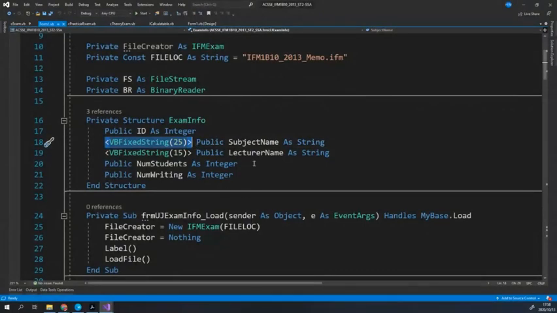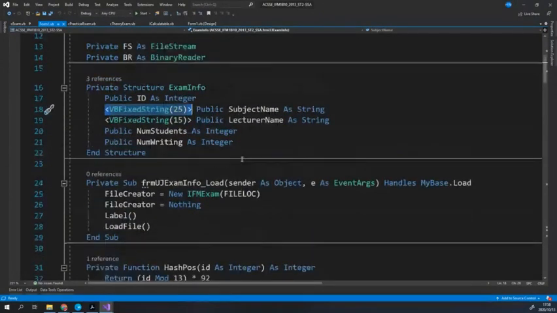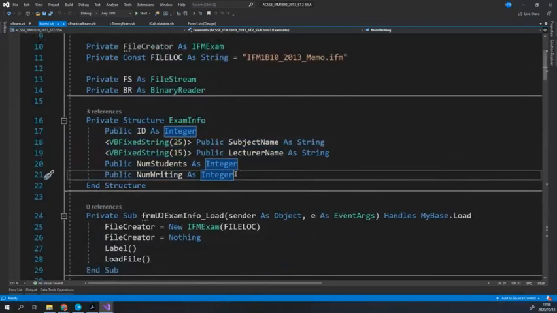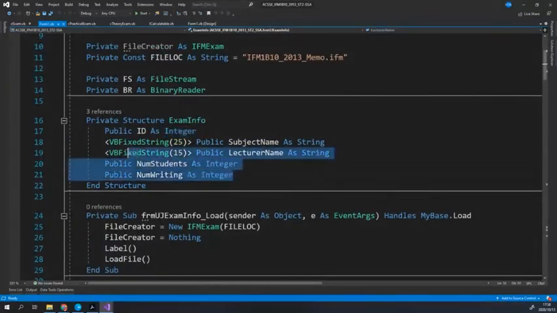Right. We'll get to the size in a moment. Now, once we have our record structure, this is now our object. So our object is set for our information to be stored to our file.